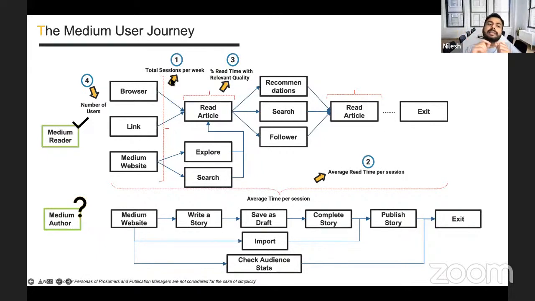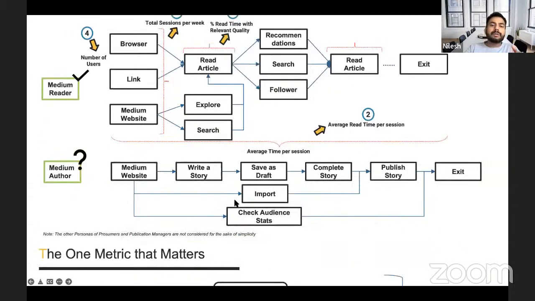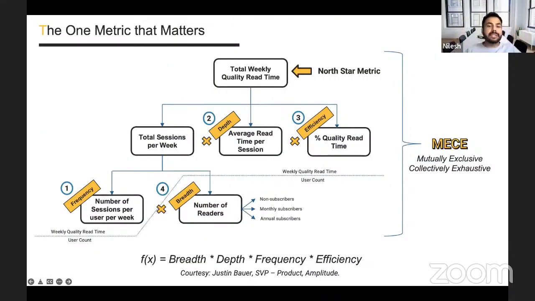Either I increase the number of users. If I increase the number of users, I increase the total weekly read time. Say I increase the total sessions per week. The more sessions, the more read time. Now I increase the average read time per session. I have increased the sessions, now I want to increase the overall time of that session. And from that session time, I want to increase how much time is spent reading and not on searching or exploring and so on. So this is how I've created that North Star metric and the actionable metrics that I was talking about.